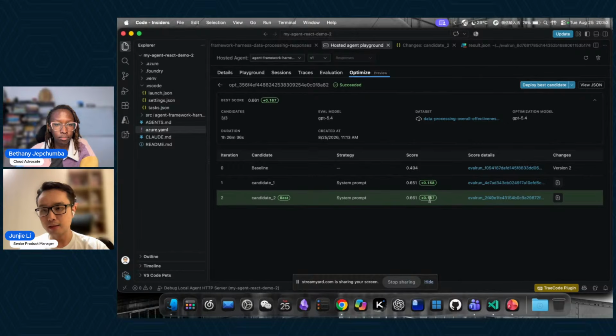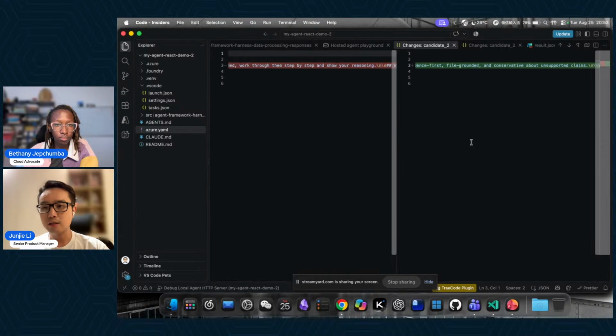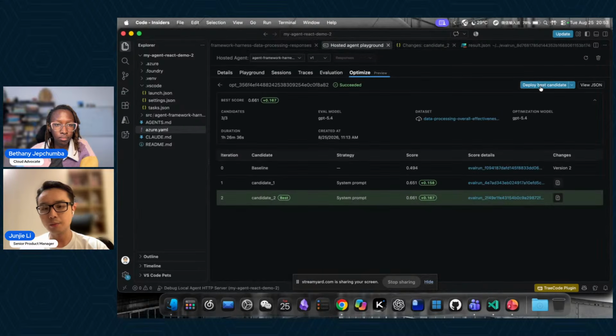16% or 17%. So from the Foundry Toolkit, you can evaluate all the changes, and if you decide to adopt it, you can directly deploy the best candidate. It will be your next production agent version. Yeah, so I will pause here.